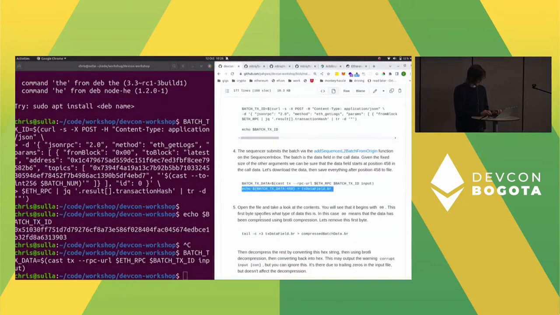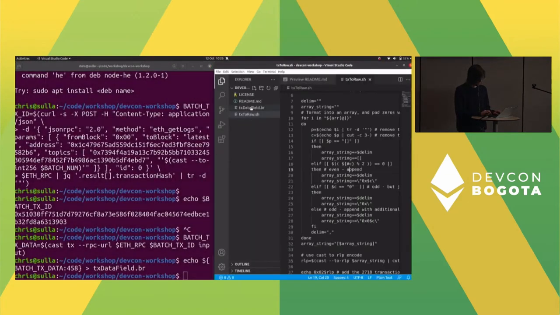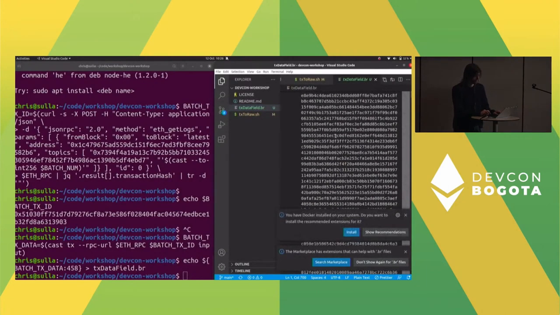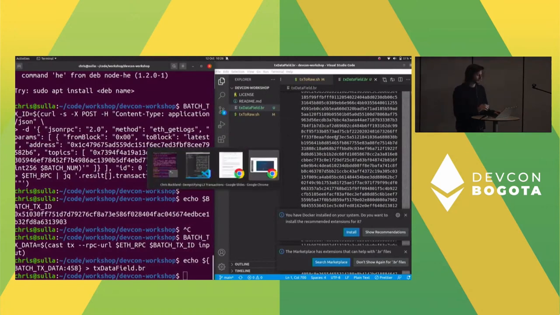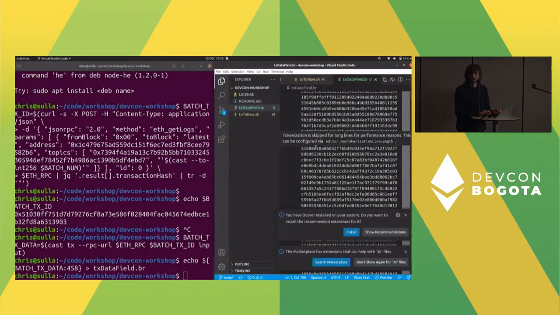And we'll put it into a file. So if we open it, this is the raw batch data that we downloaded. Raw is compressed, exactly. So this is pulled straight out of the call data, and this is what the sequencer inputted, so it's compressed.